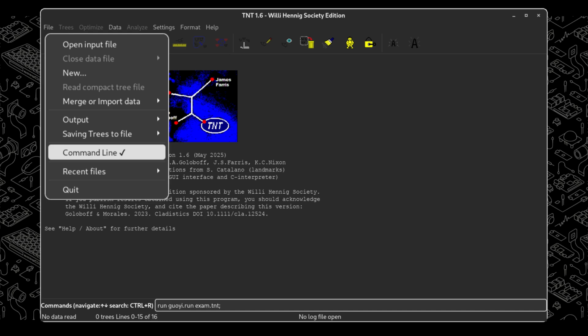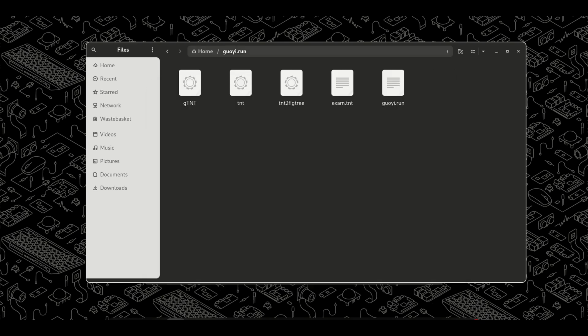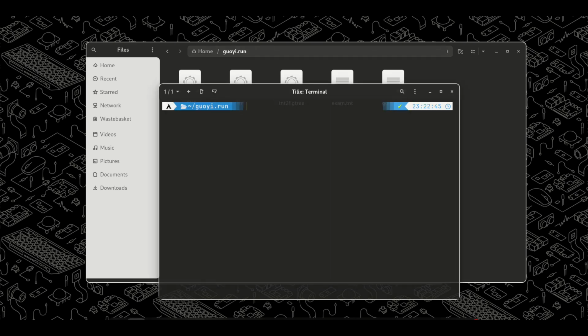After entering the command line of TNT's input, run space path to guoyi.run space path to data file semicolon. If running in terminal, on Windows, use TNT space run space guoyi.run semicolon. On Linux macOS, use a comma instead of a semicolon and make sure the path contains no spaces or non-English characters.